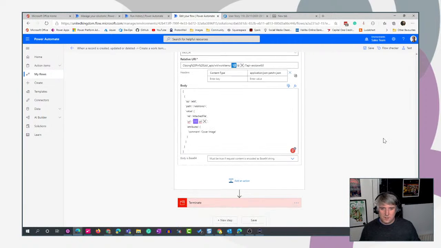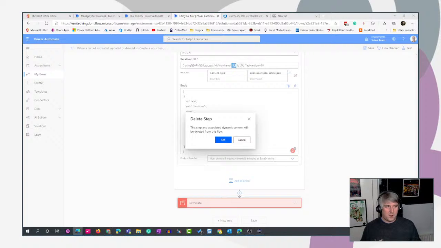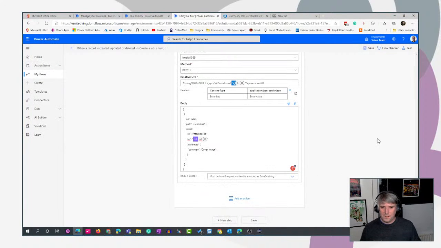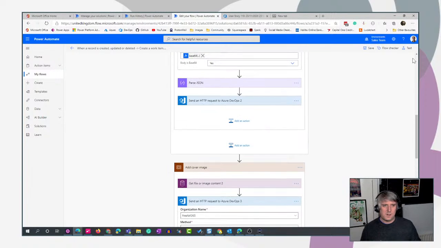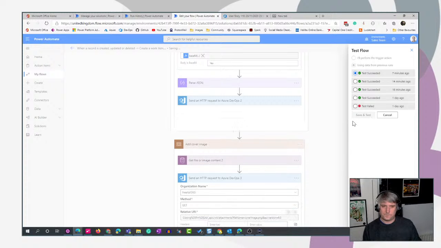So I think that's us. Let's just take away that terminate because we don't need it anymore. I've got a thing about leaving terminates in. I feel a bit wrong just leaving them off. And let's run that and see if that works.